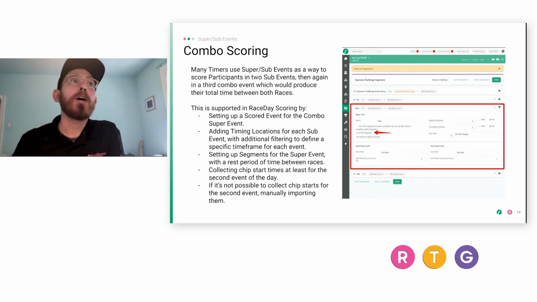Okay, so a brief discussion on combo scoring. Many timers these days we find are using super and sub events as a way to score participants in two events, and then again in a third combo event, which would produce their total time between both races. This is a little bit of an involved setup, and I go over it in detail in a separate guide and video that I recorded not too long ago, so I'll link over to that.